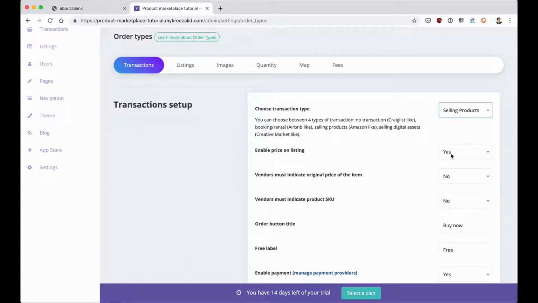Next, leave the second option on Yes. Here it's optional if you want the sellers to be able to indicate the original price of the item, since it's a used item marketplace, but you don't have to do it. It's up to you. And here, usually on brand new items, it's interesting to be able to indicate the SKU, but in the case of secondhand fashion, it's not always relevant. Again, it's up to you for this option. So for both, we'll leave it to no.